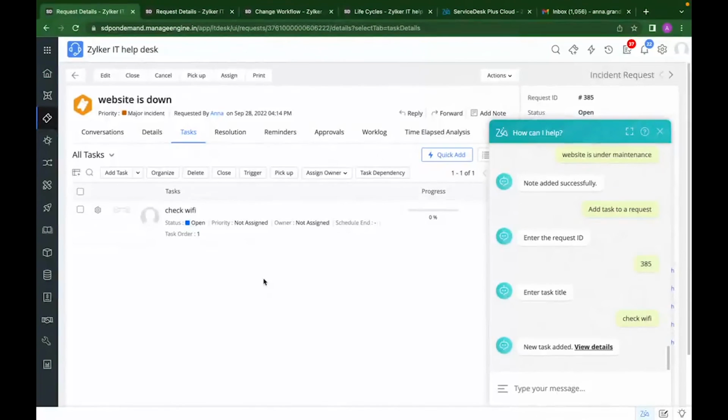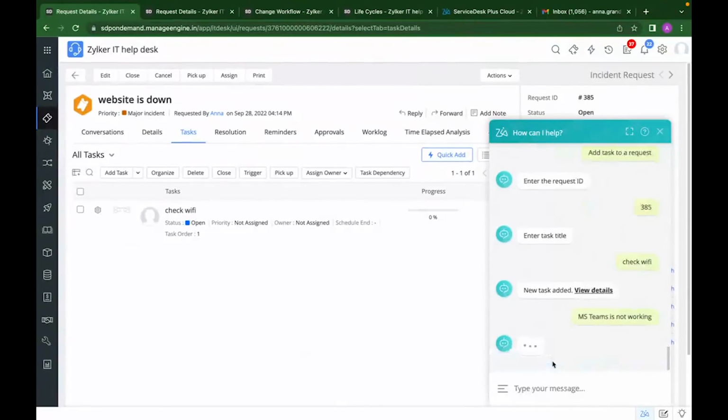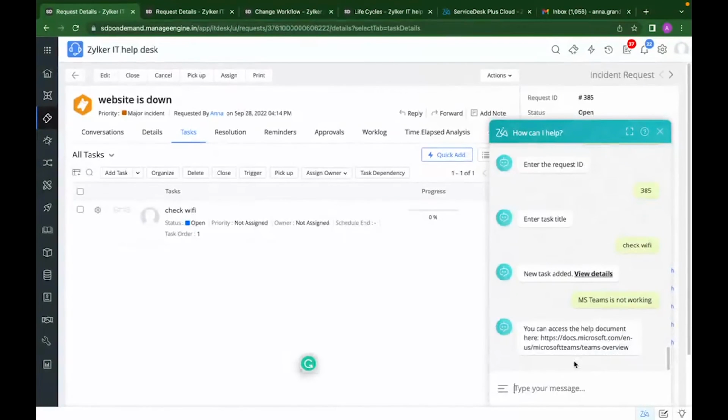So you can perform a lot of service desk operations right from the Zia chat console. And I can also converse directly with Zia. Let's say that I have an important meeting to address this website outage issue, but I'm unable to access my MS Teams, that is Microsoft Teams. So let me say that Microsoft Teams is down. MS Teams is not working. And here Zia gives me the link for the help document, so I can try troubleshooting the issue from my end. This is how you can converse directly with Zia.